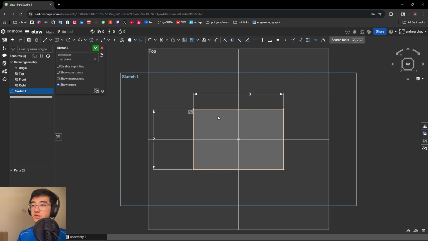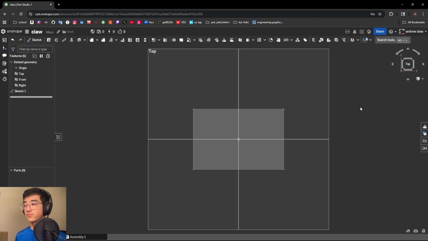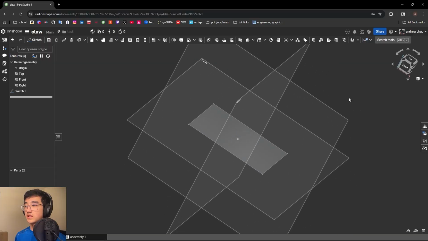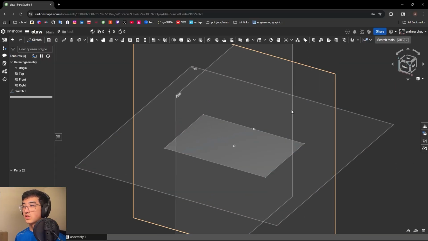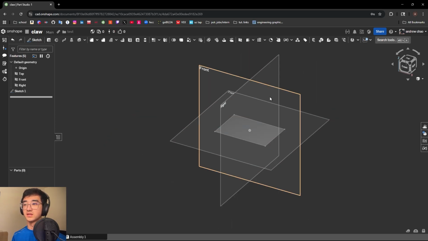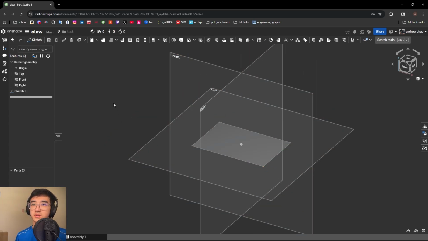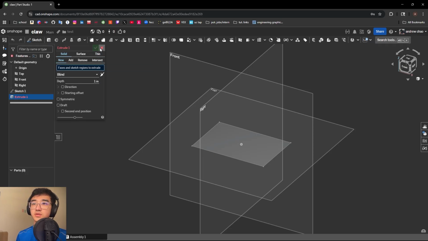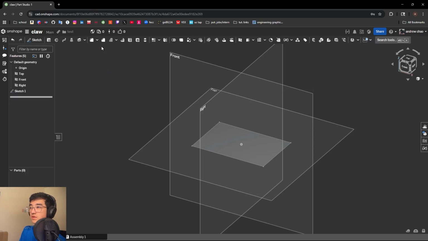So we're done with our rectangle, and now we want to turn it into 3D. Think of this rectangle as a piece of paper, and you're extruding it by repeatedly adding layers and layers of paper until it looks like a box. That's kind of like what we're doing. So what we want to do is press extrude. Extrude is basically taking a face and turning it 3D, like linearly.